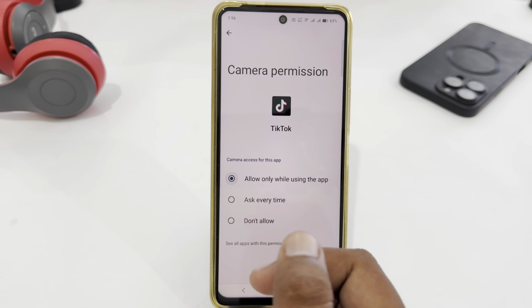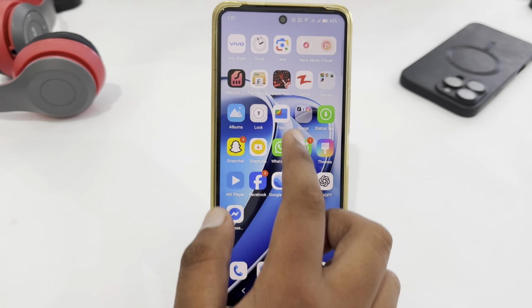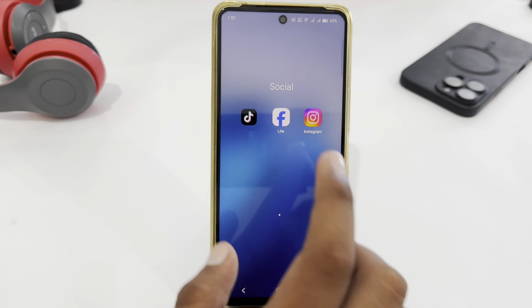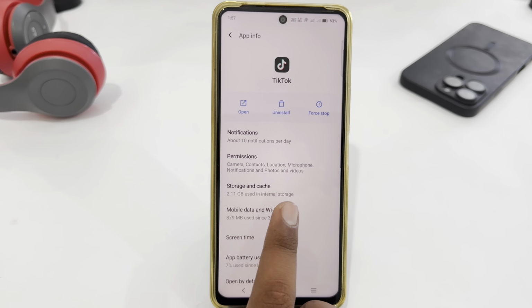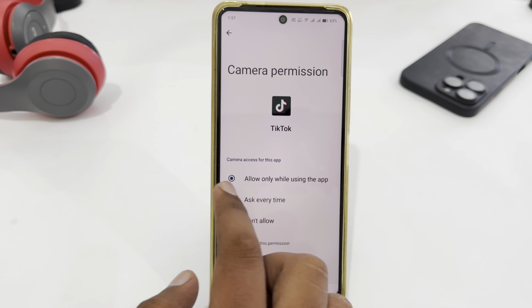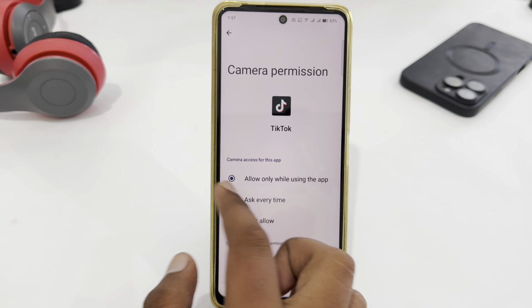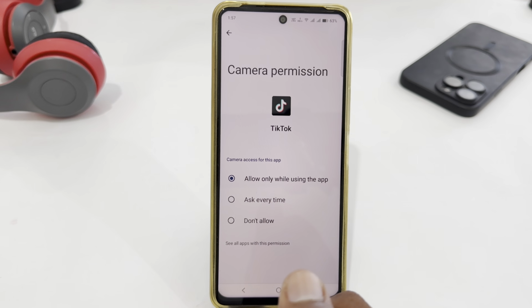app. If you won't find this in settings, just keep a long press on the TikTok app and then select info and here select permissions, then select camera and here you just have to select the first option, which is allow only while using the app. So that's how you can allow camera access on TikTok.